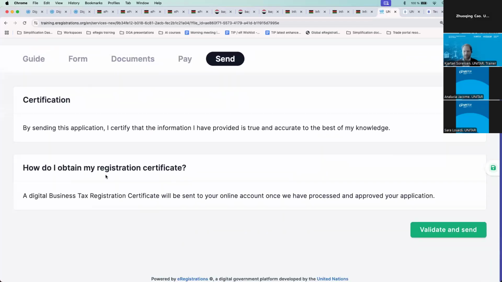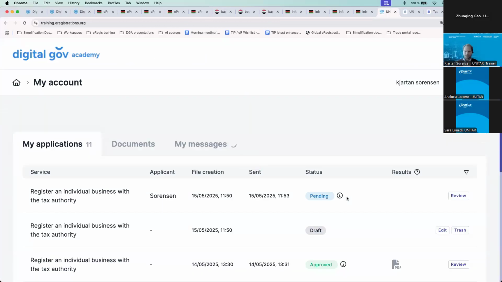And then how do I obtain my registration certificate? A digital business tax registration certificate will be sent to your online account once we have processed and approved your application. Sounds very good, easy. So I validate and send. Okay, file submitted. Now I see here that my file is pending, right?